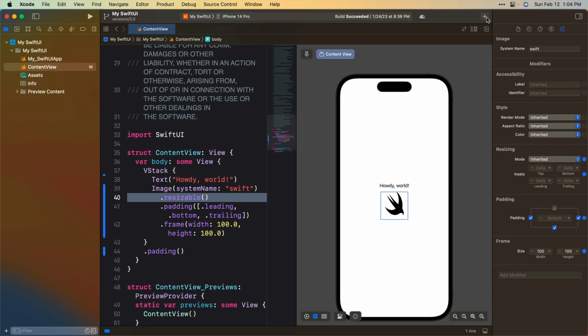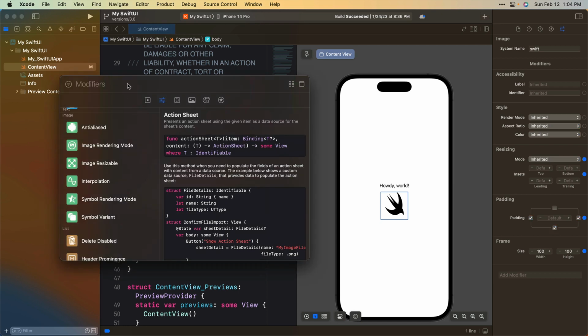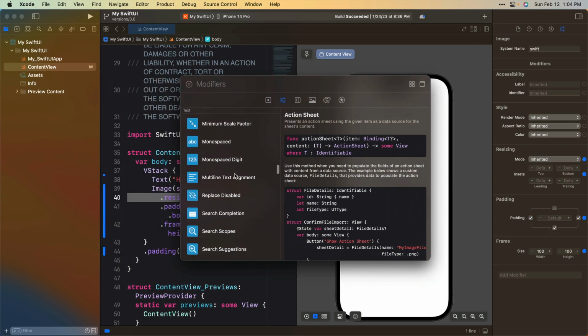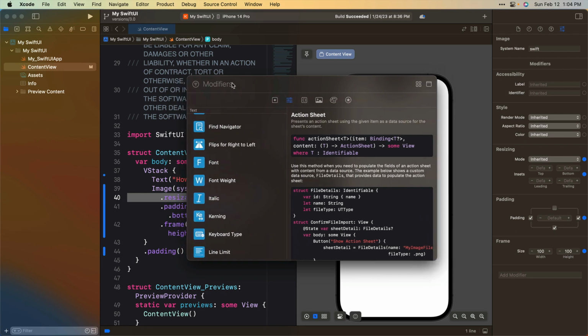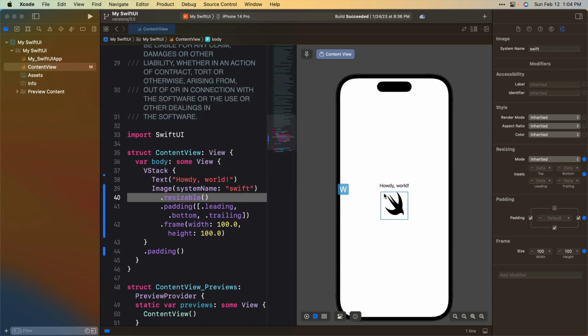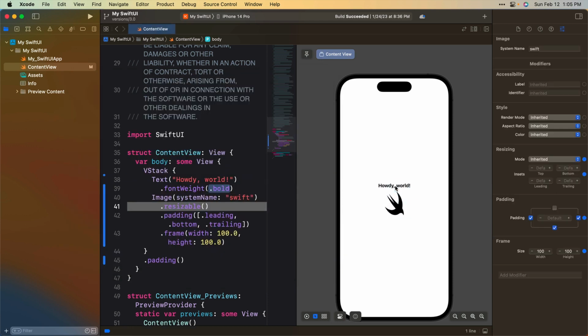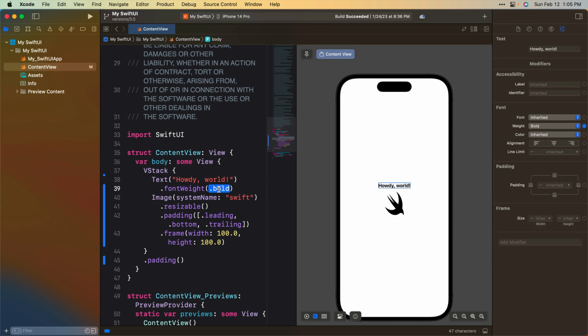You'll run into the same issue when modifying text. If you go back to the library, you'll see a quite large section of text modifiers. Let's try one. How about font weight? Drag it over the text in the canvas and drop it on top. Again, this needs to be applied directly to the text component. You've got bold to start with, but you can adjust that, either in code or in the attributes inspector.